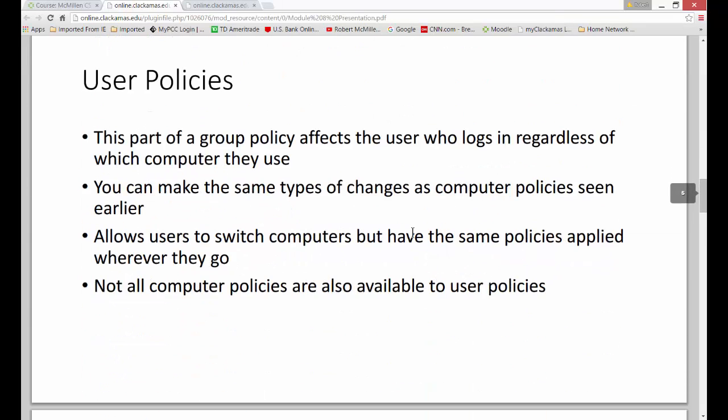User policies. The user part of group policy affects the user who is logged in regardless of which computer they use. So the first one affects the computers themselves, so it doesn't matter who logs into those computers. This policy is different: it matters who logs in, but it doesn't matter which computer they log into. So that's why they're split that way, because sometimes you might want to affect one, sometimes the other, sometimes both.